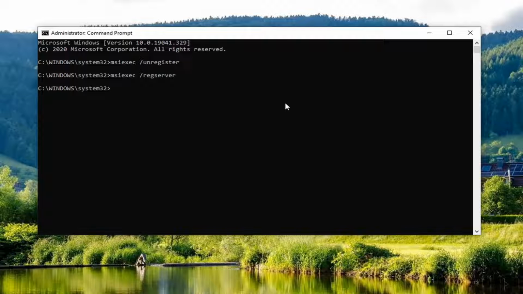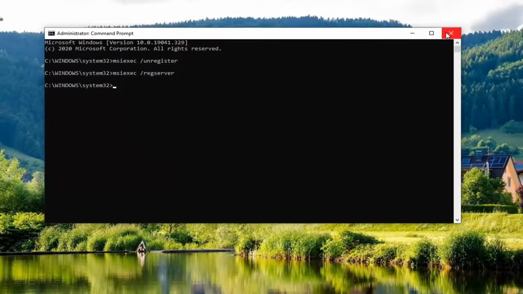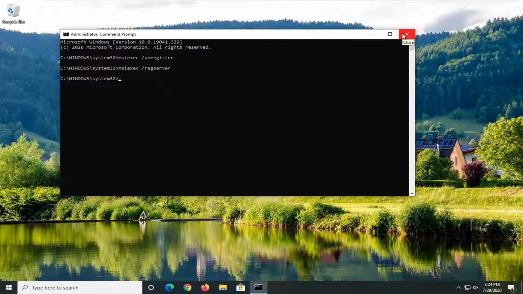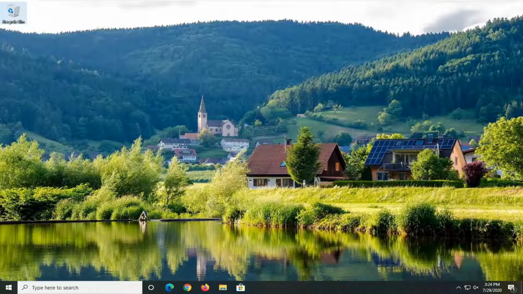Hit enter. And once that's done, restart your computer and then attempt to launch the install wizard once more, and hopefully your prompt should have been resolved.